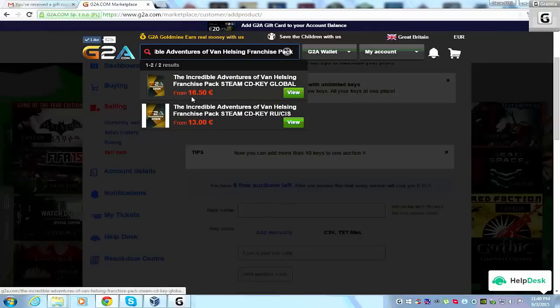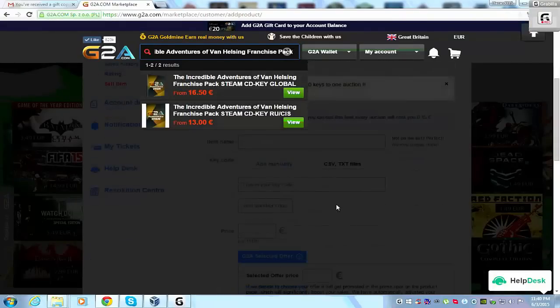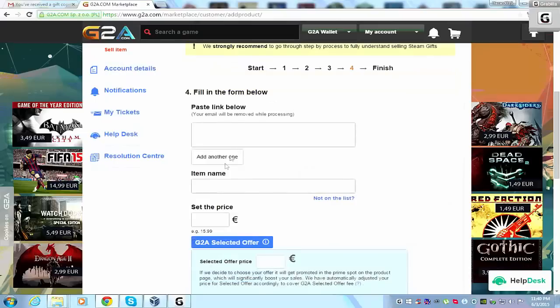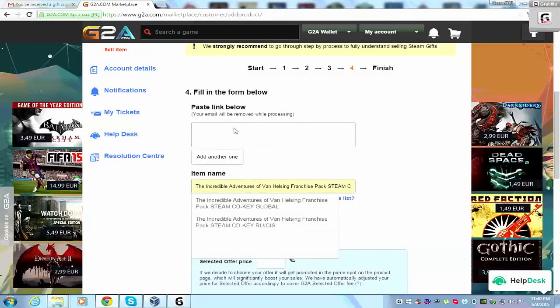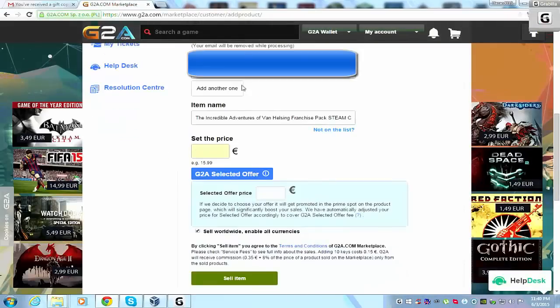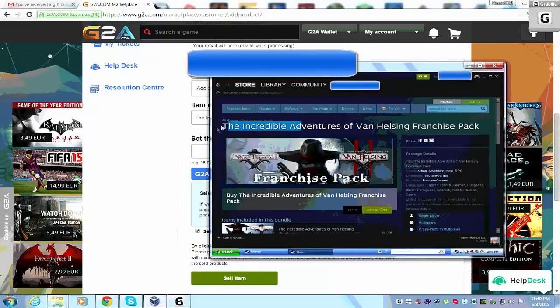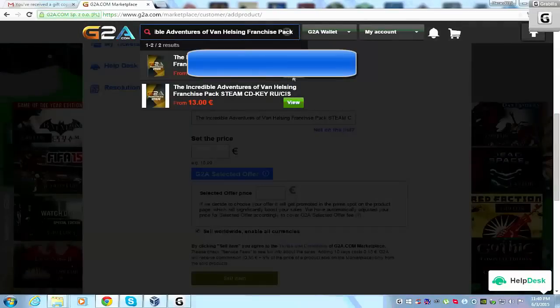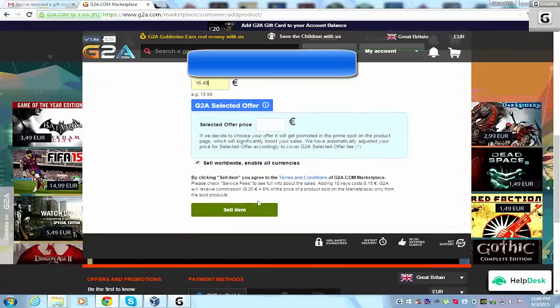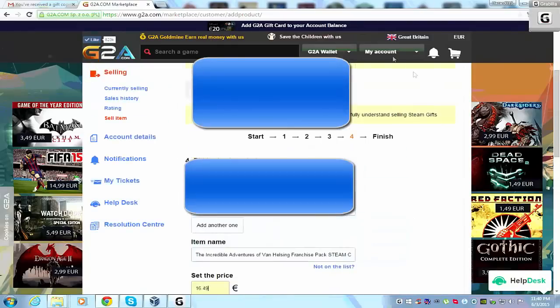That is 16 euros, and we can just put it up for selling this item and put again the link and the price. What is the price? This was, let's see, 16, maybe 16 dot, and click item. After you click sell items, that will be in your market.